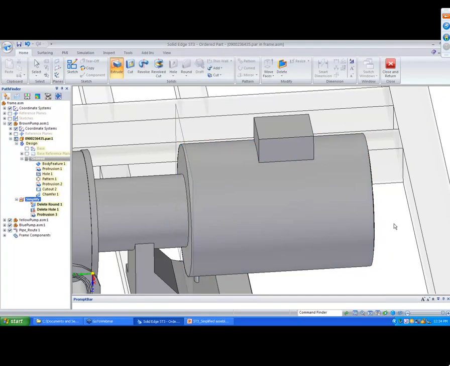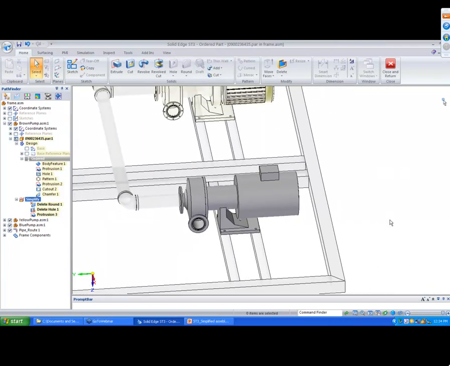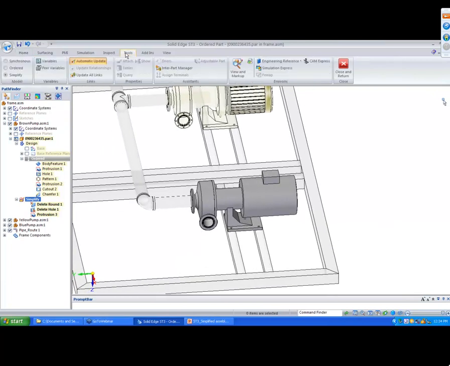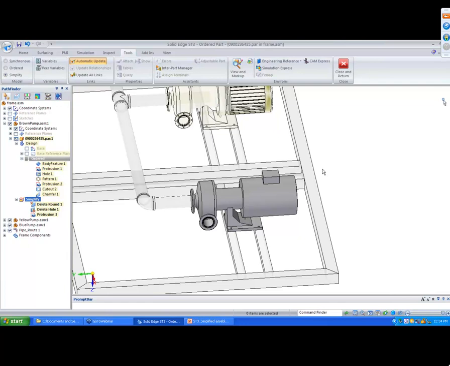So here I'm looking for that point to define the extent, and you'll see that in no time I took care of that problem, or else I would have spent time deleting each and every feature. So this is your simplified version of the part, and for some reason, if you are thinking, how can I get my ordered or design part, it's a very easy switch here. You can switch back to Ordered, and it will show you your design body, and if you want to switch to Simplify, it will show you the simplified body.